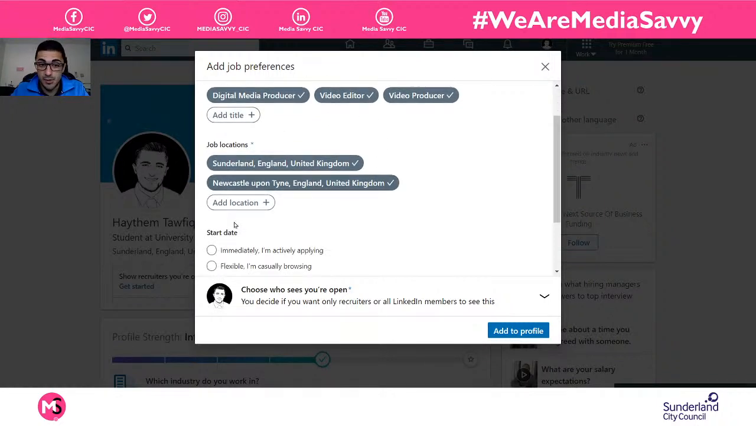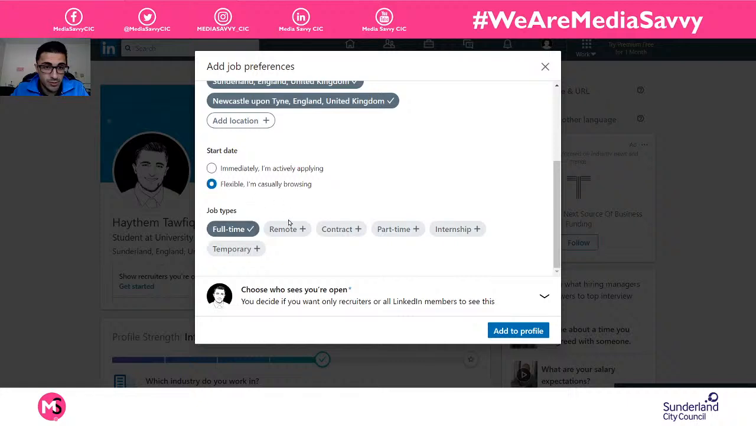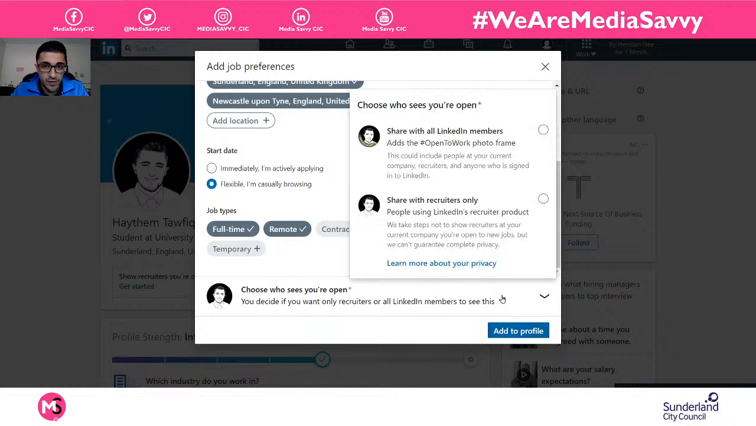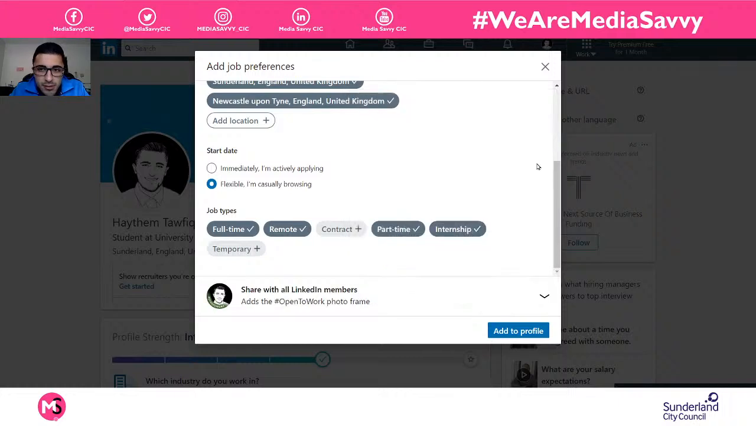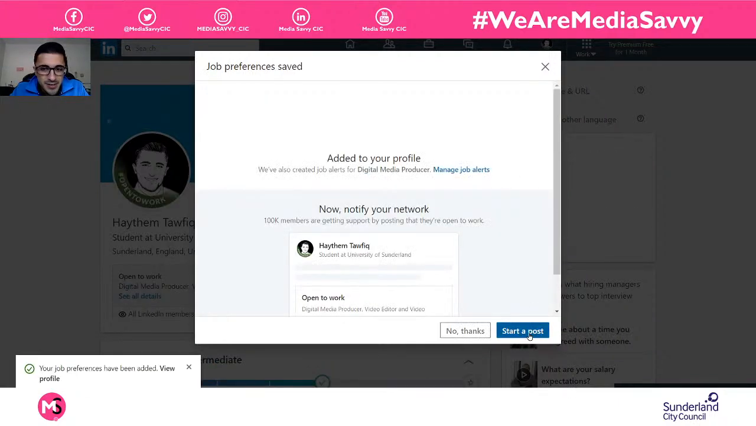That can be anything as well, but obviously I've put in some very specific information there. Start date, I might want to just put immediately for now because I might just be casually browsing. I might want to do full-time, remote, part-time, internship, then add that to profile. I can add a little photo frame as well. I mean, okay, sure, why not? So added to profile. And then it's asking if you want to start a post.